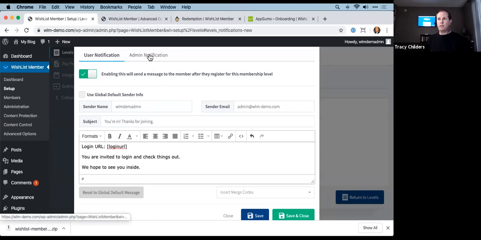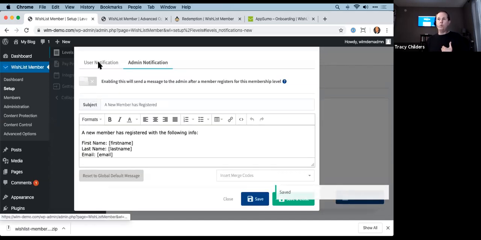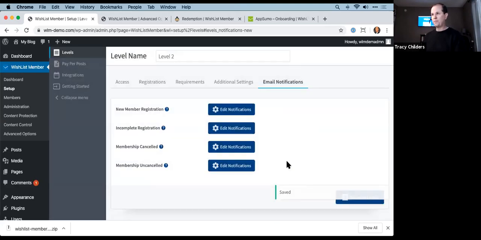Now, I'm going to click on this because let's say that I'm the administrator and I really don't want to get a new email every time somebody signs up for my membership site. No problem. I can modify it, or I could just turn it off. I don't really want to get that one. I only want new users to get that. So we've got all of our settings here, and I'm going to click save and close.